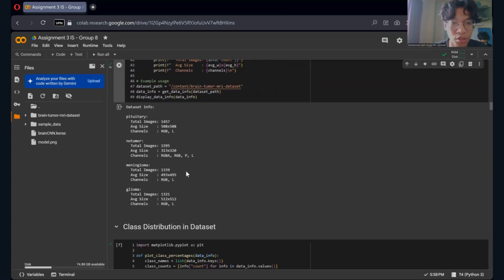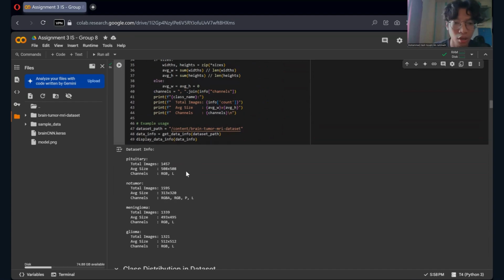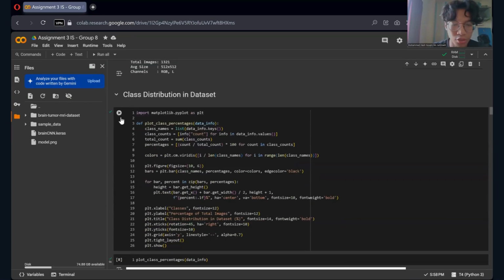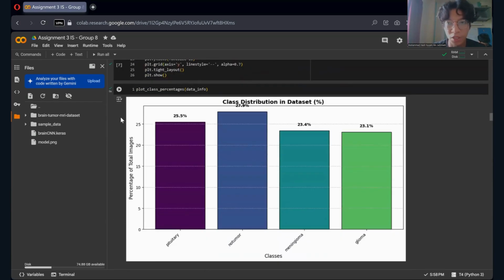Next is the info of images, which is to show each of the classes that we have: pituitary, no tumor, meningioma, and glioma. It tells you how many images are inside those folders, the average size of the images, and also the channels. Then next we have the class distribution in the dataset, which shows how the dataset is distributed according to the classes.